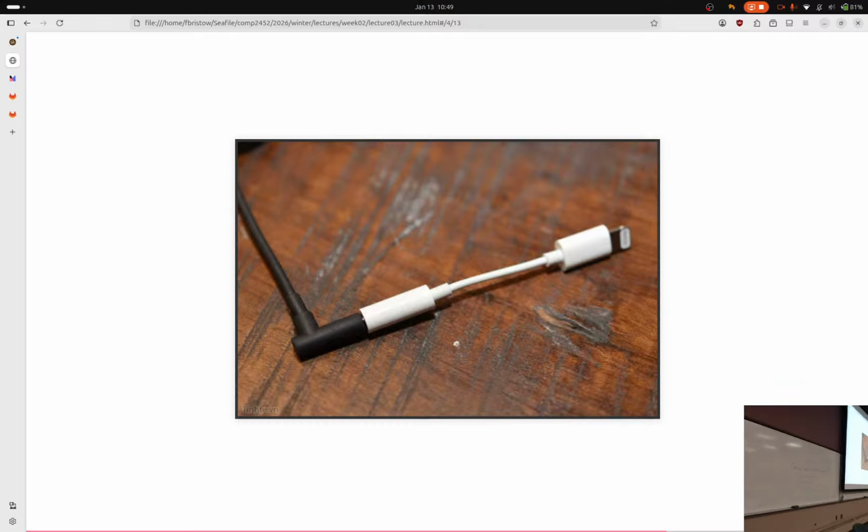An adapter, as we recall from Comp 2450, this is a design pattern. It is literally for this purpose. I want to be able to adapt something that's tightly coupled into the thing that I have in my own system. And so I can take my really expensive headphones and plug them into these adapters.